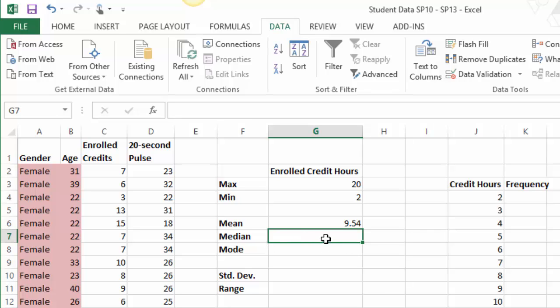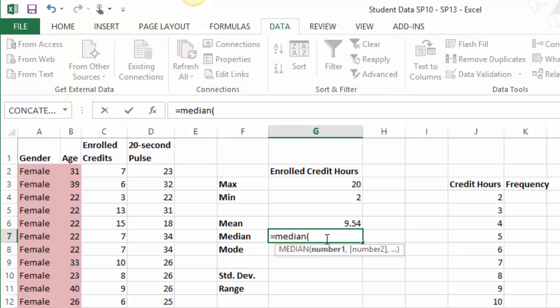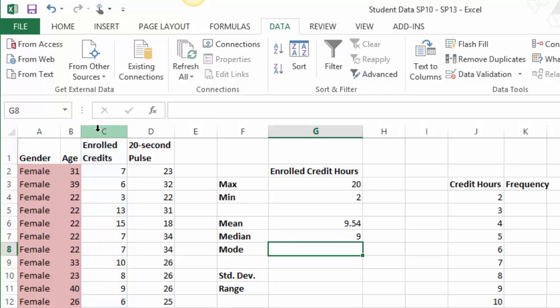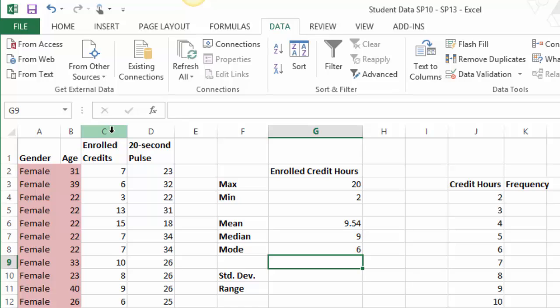The median for this data, we can find it very quickly as well, just by typing equals median, left parenthesis, click on column C, and then our right parenthesis, and it gives us a median value. And also the mode, equals mode. All right, so the most common value for our students is 6 credit hours.